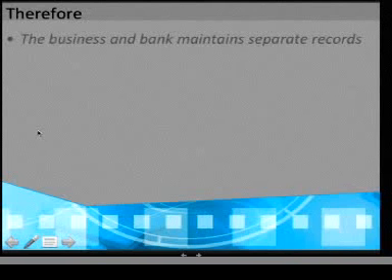So the bank will issue a bank statement to the business, and that bank statement communicates the bank's opinions regarding the cash held by it on behalf of the business. The business itself has its own records that it maintains on cash received and cash paid through the cash receipts journal and cash payments journal, and ultimately those journals will update the business's own bank account in its own ledger.